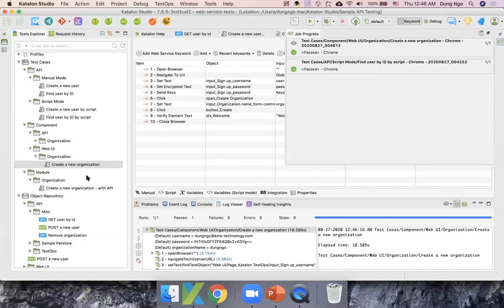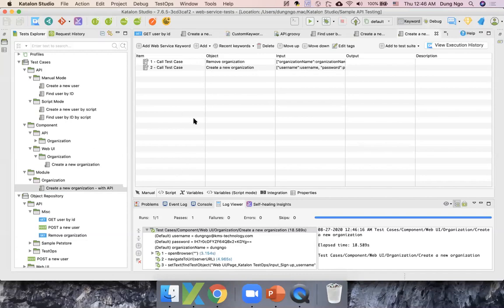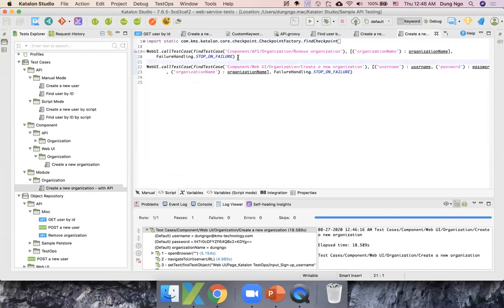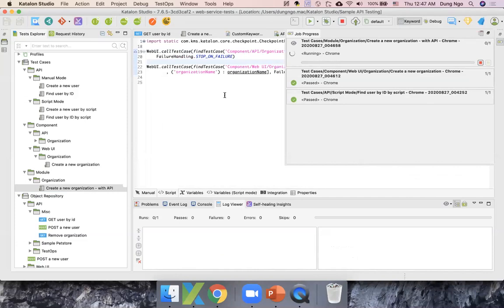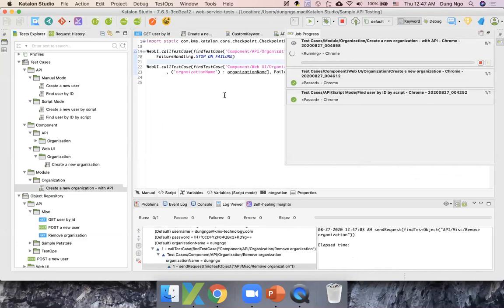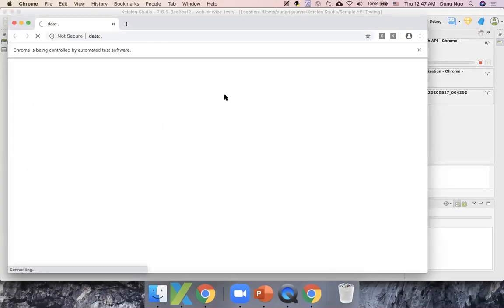Okay, for the second time when I run this, I will use another script. This script does two things. First of all, it removes organizations with the API that I have. And secondly, it creates a new organization again. So this is one of the things that you can utilize from the API if you have that. Let me run this one. This makes sure that your script will not be broken due to some existing data in your test environment.